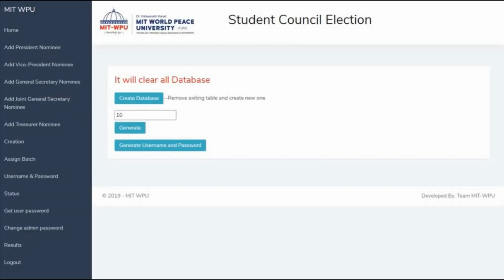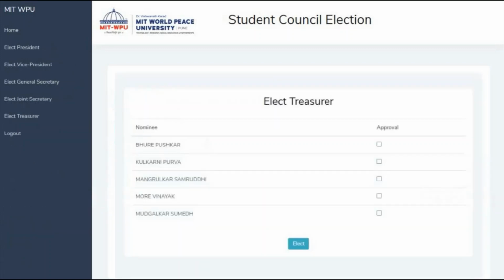This is the creation part. We have 2 functionalities, create database and generate username and password. This is the voter side. The voter clicks on checkboxes for the nominees he approves of. If he doesn't approve of a nominee, he won't click the checkbox.